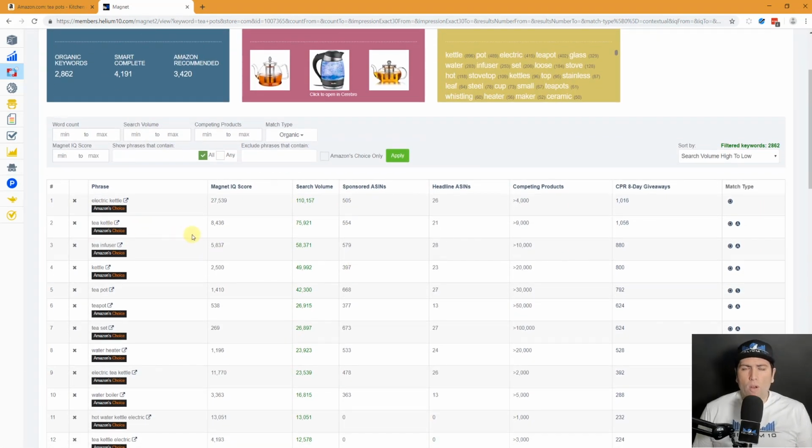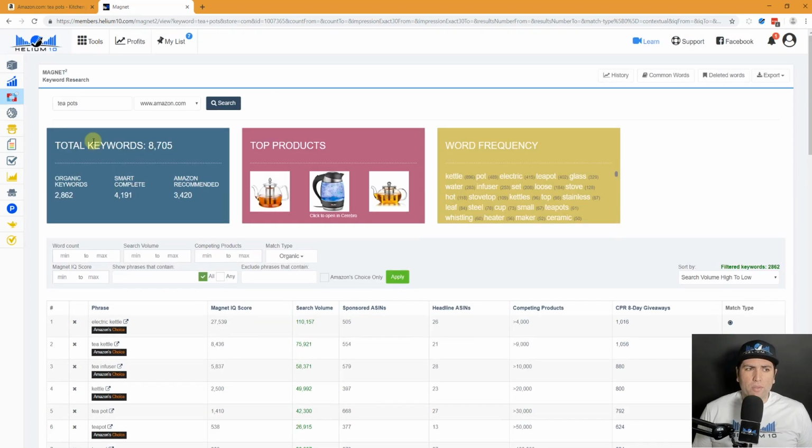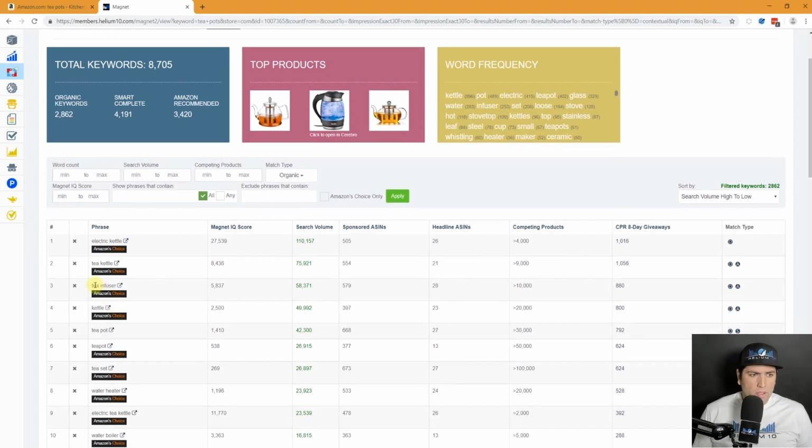And then you have, again, words that might not have come up in some kind of autocomplete query. Like electric kettle: neither tea nor pots is in this phrase, but absolutely that could be relevant to your product. What are some of the other ones here? Tea infuser, teapot with no space between, tea set.